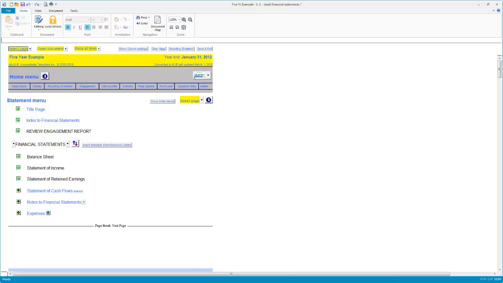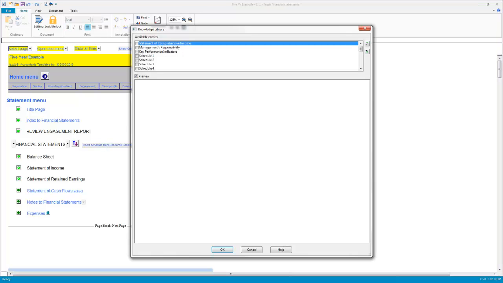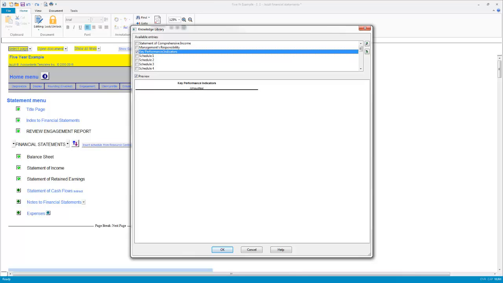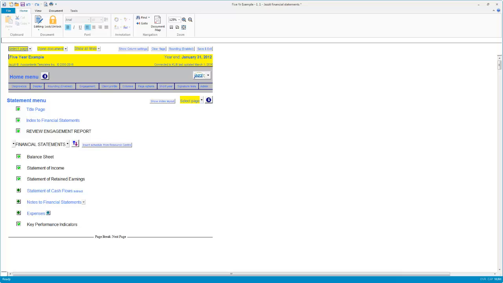To insert a schedule into the template, use the button up in the statement menu, Insert Schedule from Resource Center. From the list of schedules available, select Key Performance Indicators by using the checkbox to the left, and click on OK. The schedule is added to the statement menu. To move down to the inserted schedule quickly, double-click on the entry.